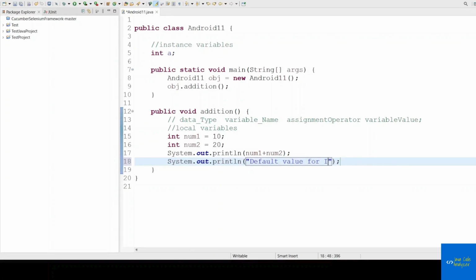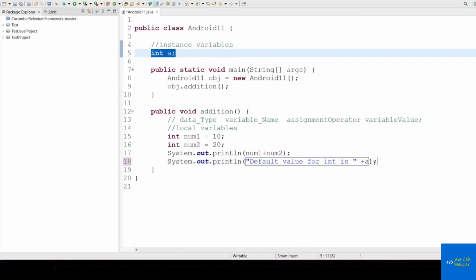for integer is whatever it is, it will give me. I'll just print A. So here I'm just trying to perform concatenation of two strings. Okay, so this will print some text, and here I'm performing concatenation. Concatenation is nothing but joining two things. Okay, and finally I'm trying to print the value A, the value A that I have declared as an instance variable.